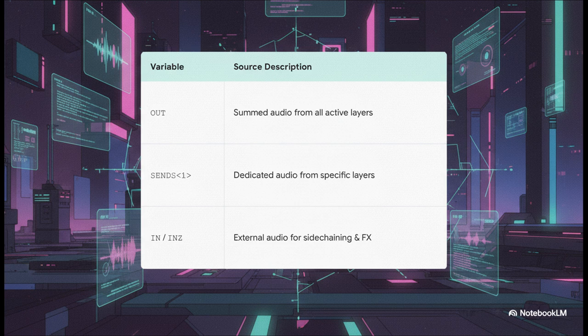You've got the main out variable, which is just the combined sound of all your layers. You also get dedicated sends, so you can set up things like reverb buses. And you can even process external audio from your DAW, perfect for things like sidechain compression or other cool effects.